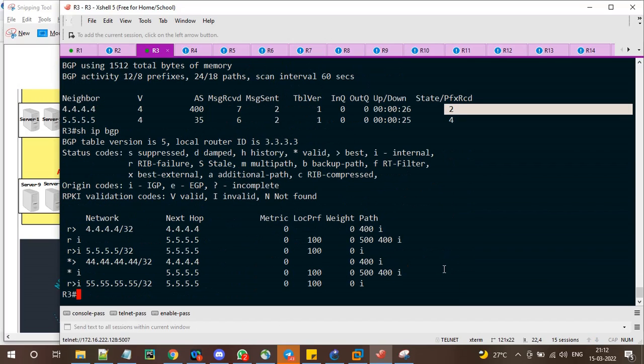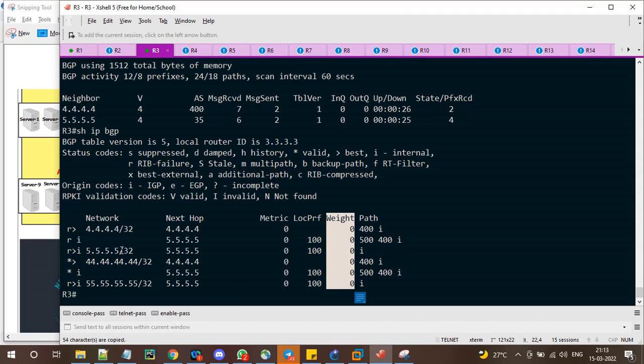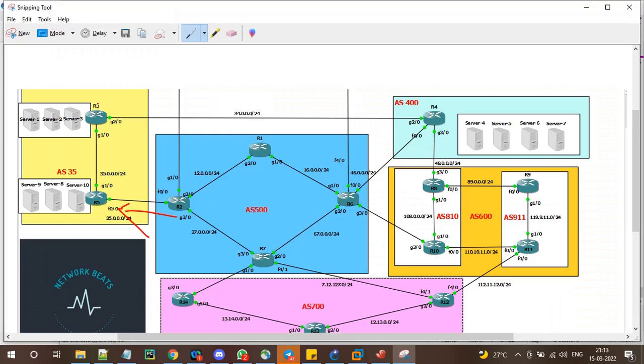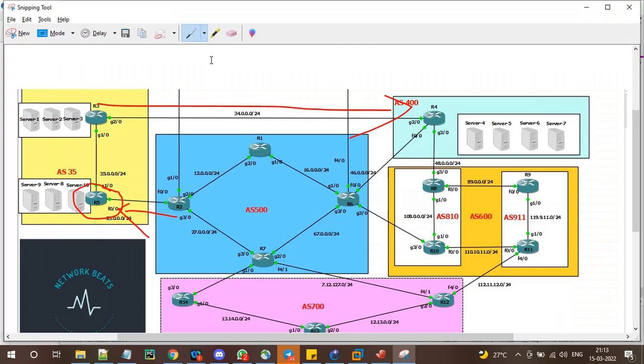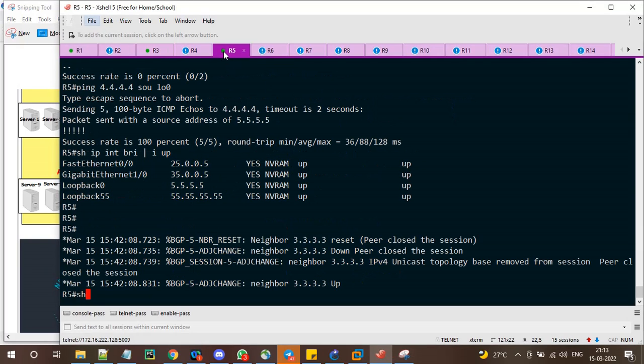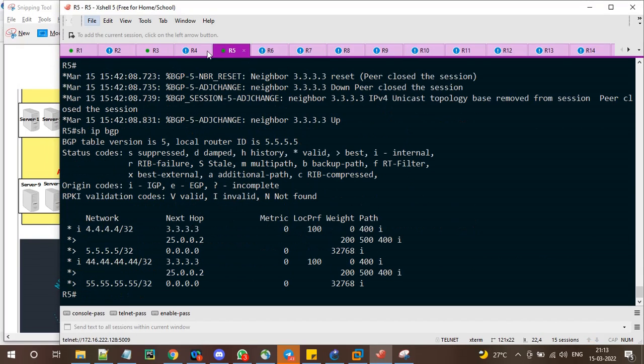Okay, here we go. So the weight on all of them is 0, right? And for the 4.4.4 network, the best path is via R4, okay? But in R5, we have made the weight attribute changes so that the R5 best path is via AS500, right?